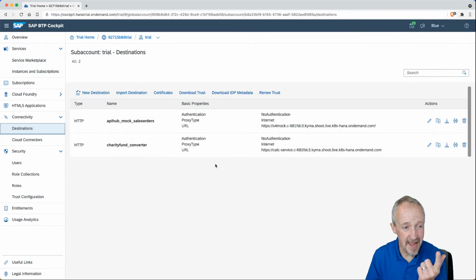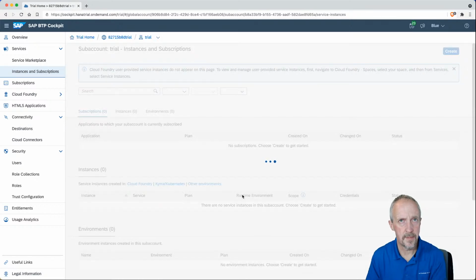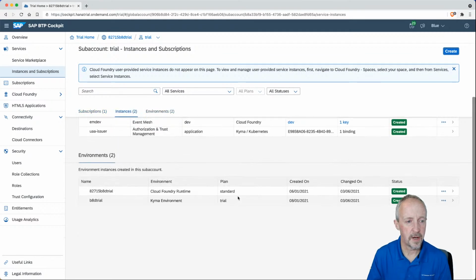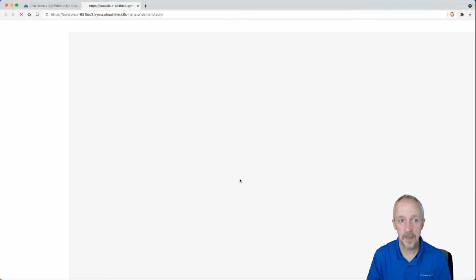Now, I don't think I have anything running in my Kyma anymore. Let's just have a look at the instance there. My trial account had expired and I refreshed it, and what happens when you refresh is that your Kyma instance gets recreated, but you lose all your stuff, and that was fine for me. So here we go. I've got my two environments. I've got my Cloud Foundry runtime environment. I've got my Kyma environment. So if I have a look at that, I can go to the dashboard, and there we go.